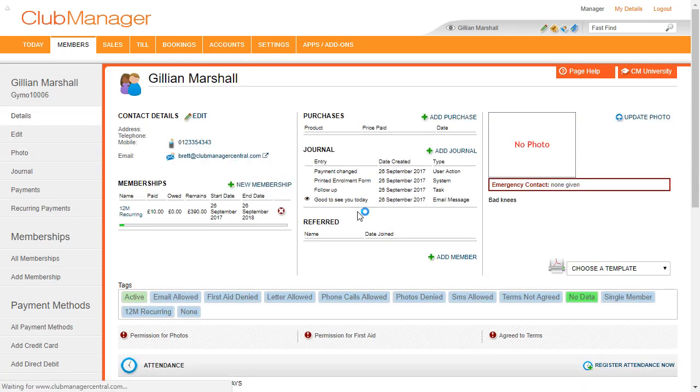Okay, so you can see that we're now starting to build up some information under Gillian's profile here. Now we can also take a photo, and that's very simple. You can either use a webcam attached to the computer, you can use your smartphone, or you can take a photo on your smartphone and upload it via your computer that way, or any other method like that.